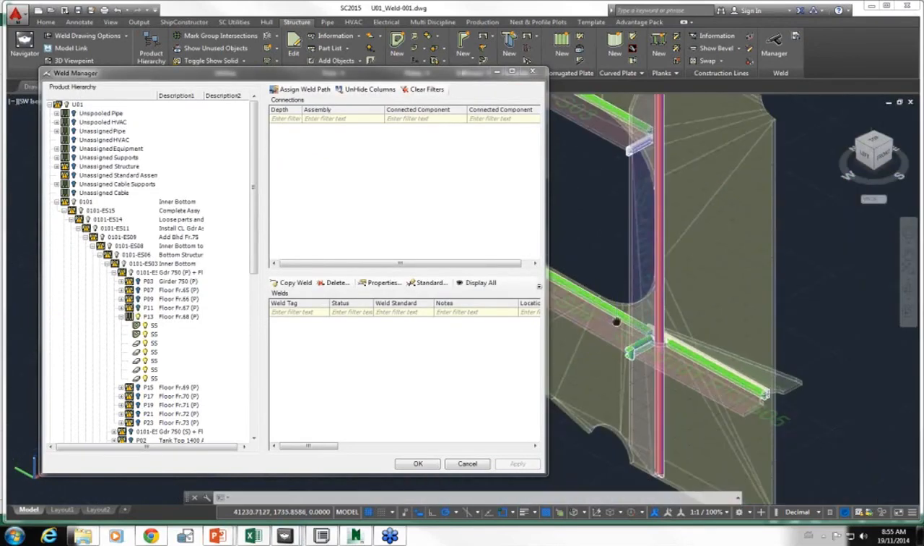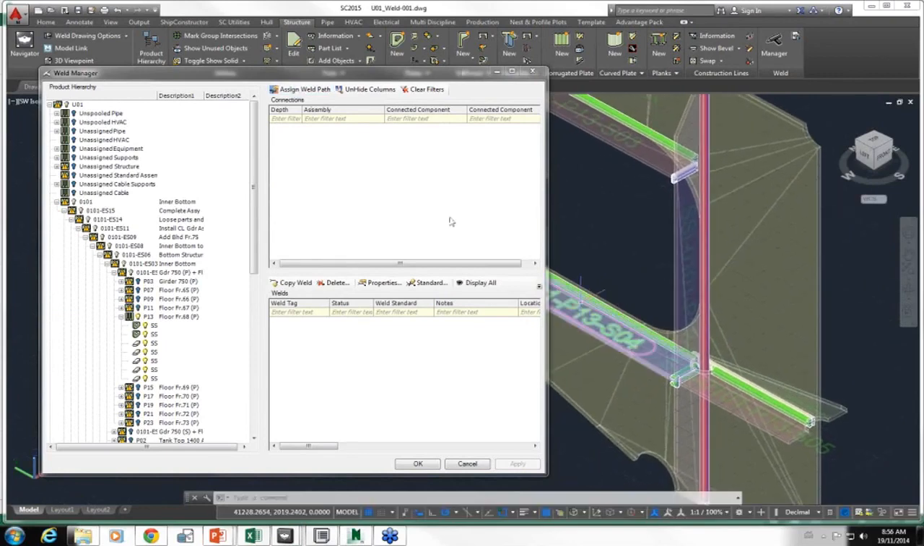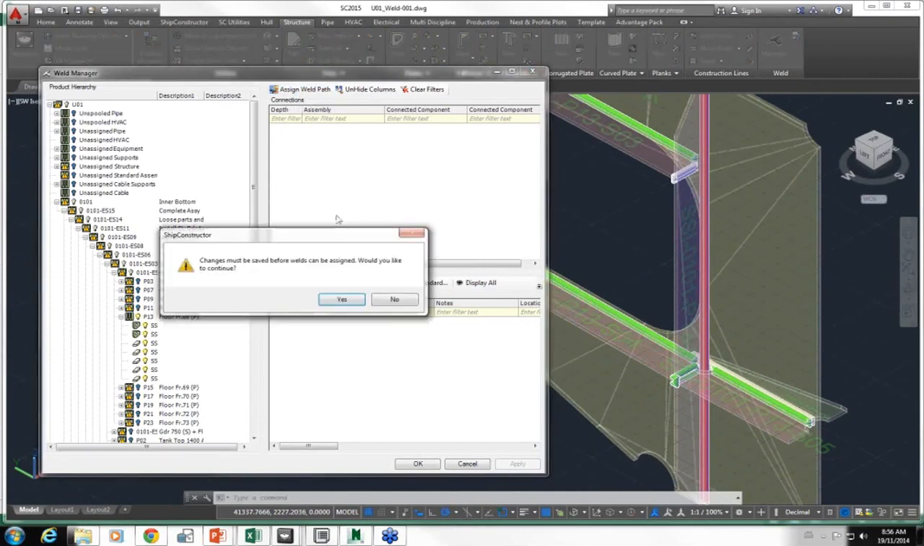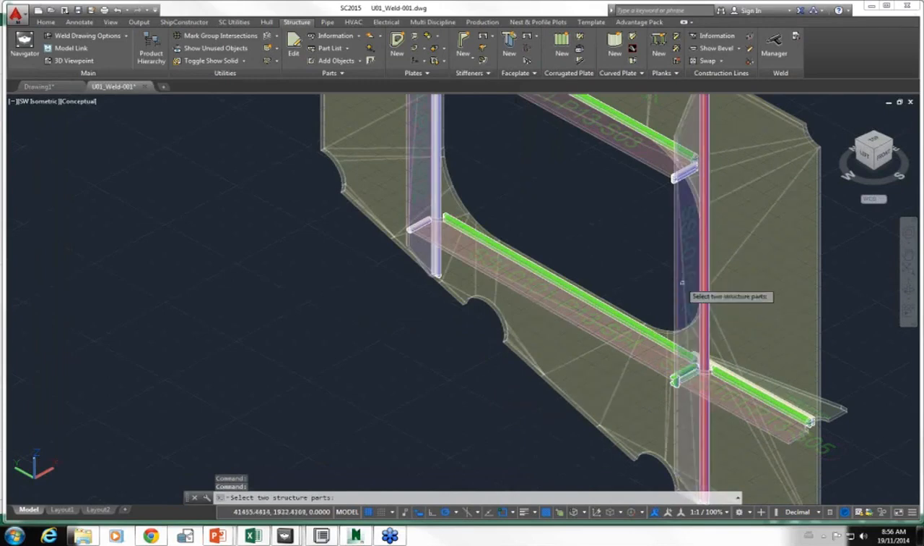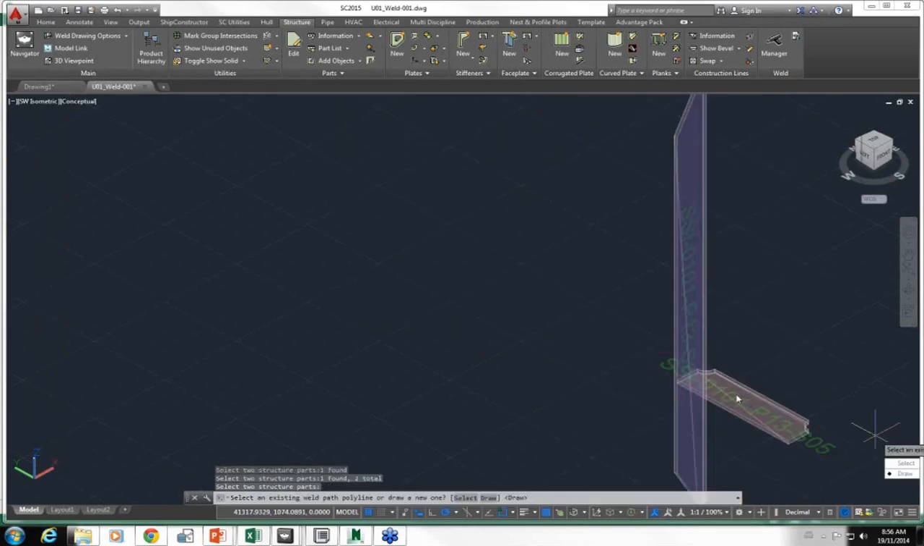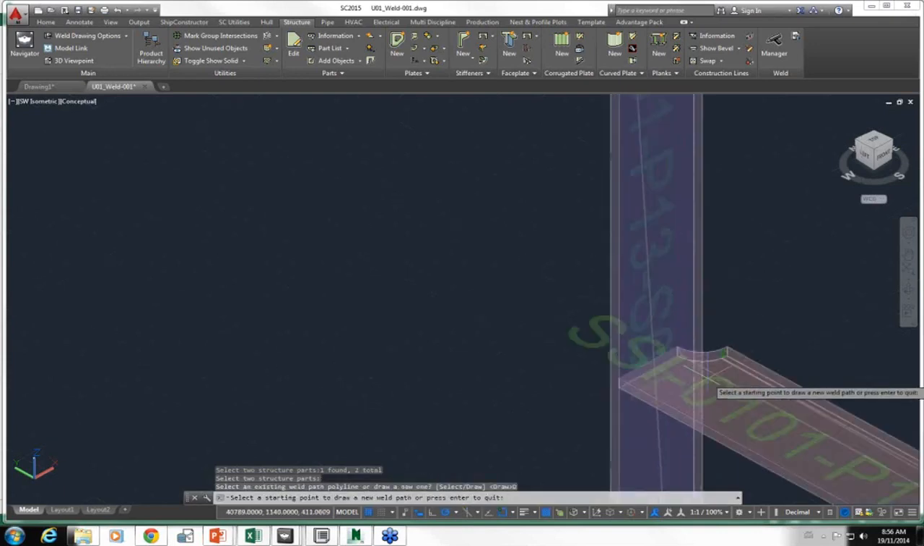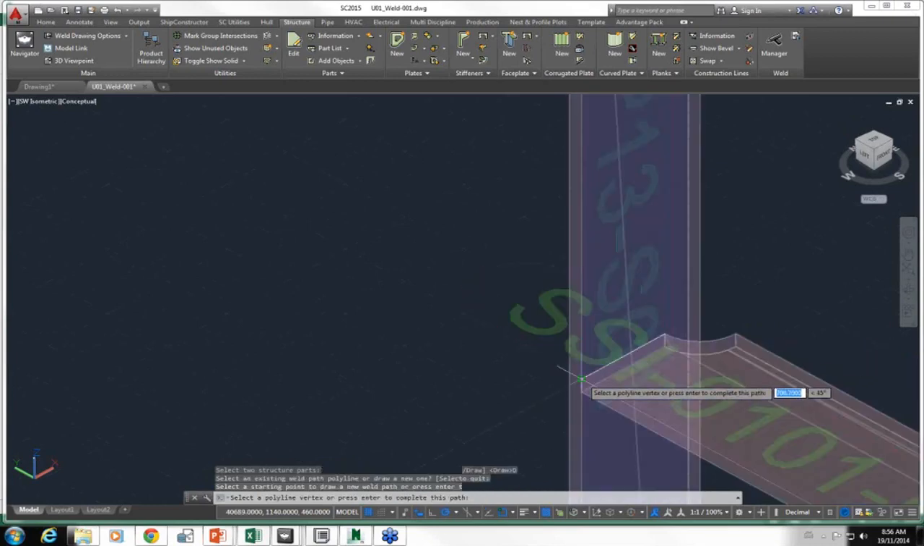To create a manual weld, it's fairly straightforward. With my assembly loaded, I just select assign weld path. Now it's going to ask me to select two structure parts. It isolates them from everything else, and now it's giving me two options for specifying the path. I can either select an existing polyline for the weld path, or I can draw my own on the fly here, and I'm going to do a draw. So I'm just going to do a simple weld path here.